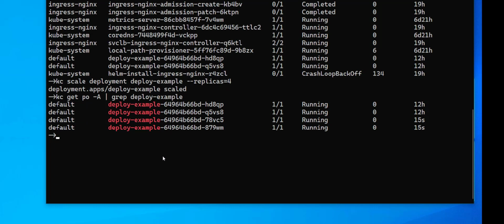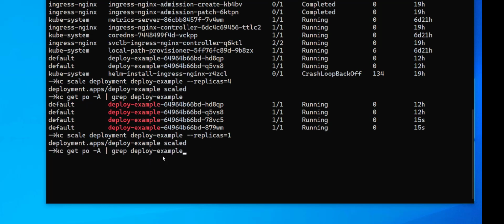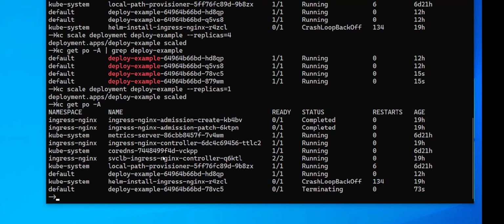Note that I can also go back down. So if I rerun the command, I can say, hey, I only want 1. Okay. And if I do that, then the action that it takes is basically terminating some of the pods that are already there, right? So if you remember, Kubernetes has the, you see this pod is now terminating. It's no longer needed.